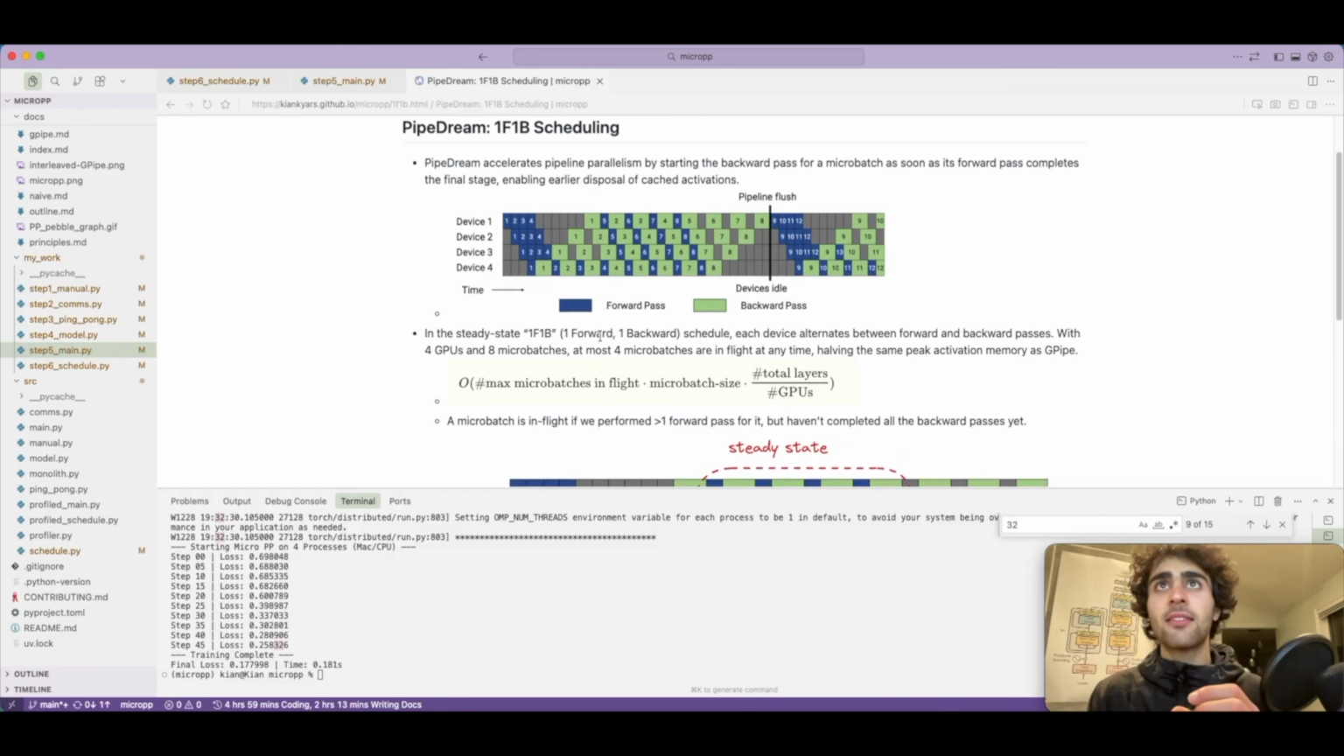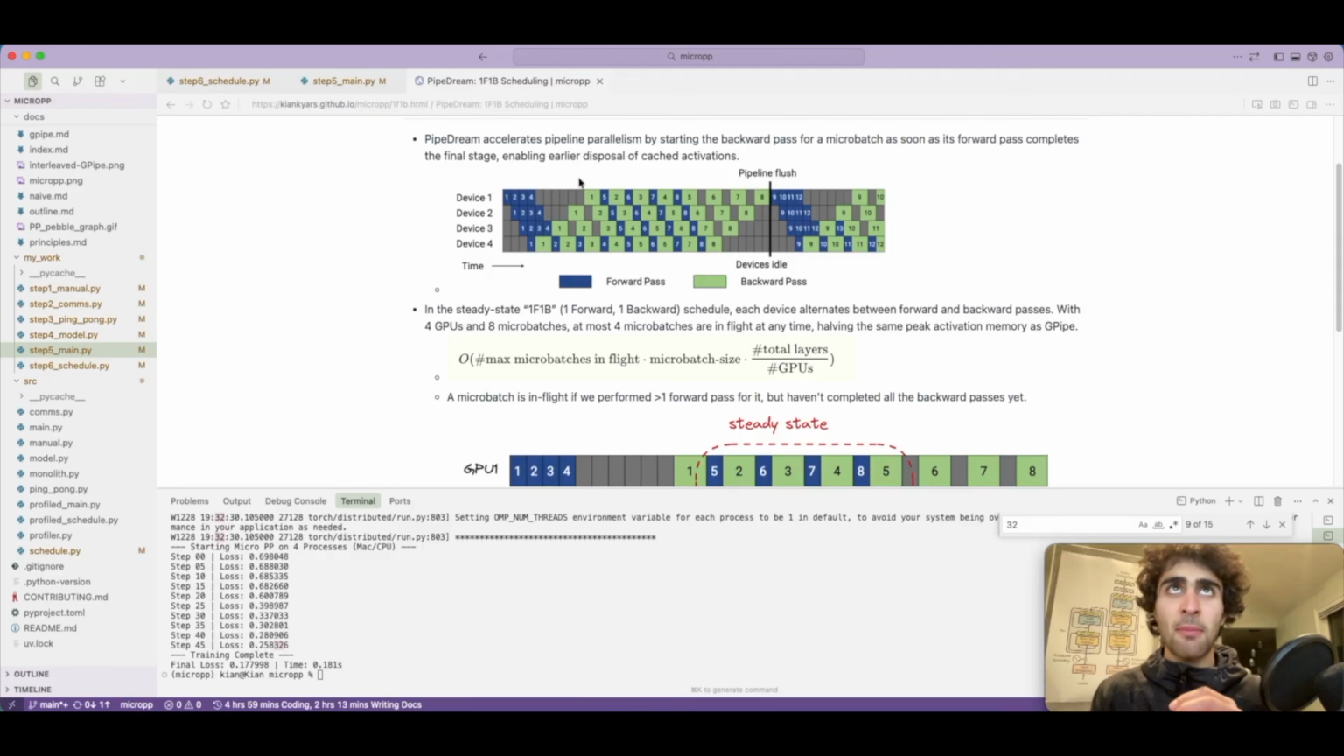So in the steady state, each device alternates between forward and backward passes. You can see this here. It would go backward, forward, backward, forward. And with 4 GPUs and 8 microbatches, which is the case here, at most 4 microbatches are in flight at any time, having the same peak activation memory as GPipe.